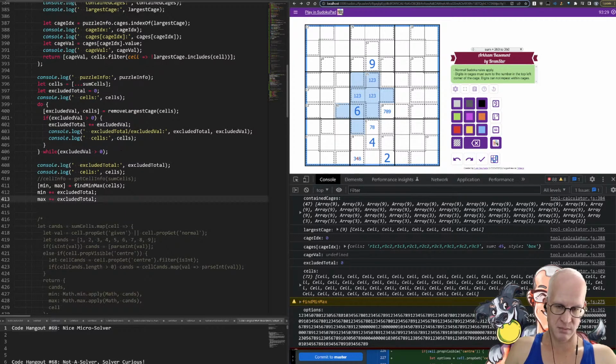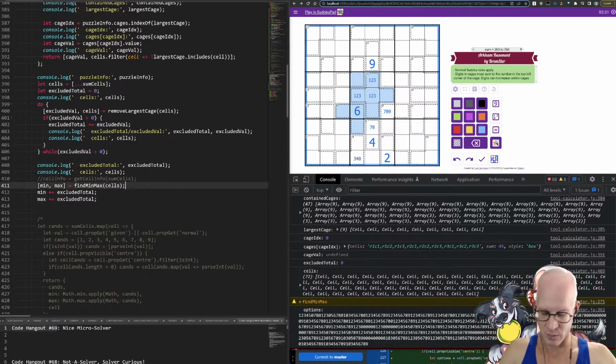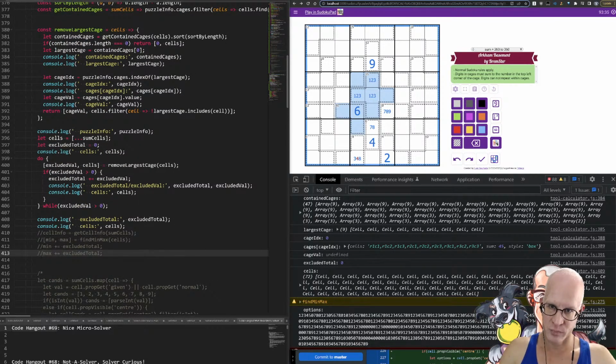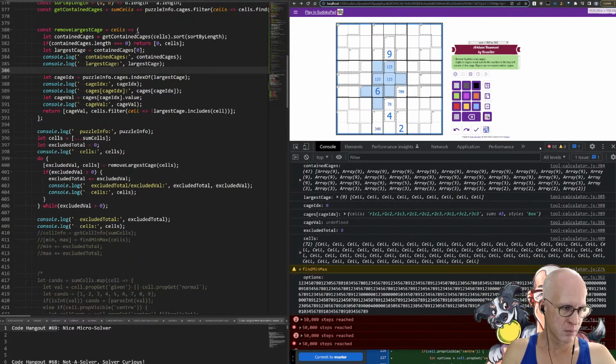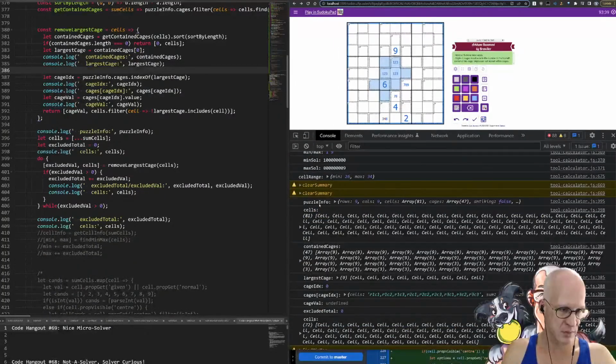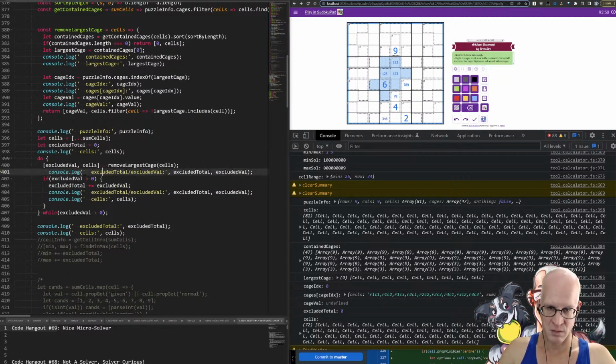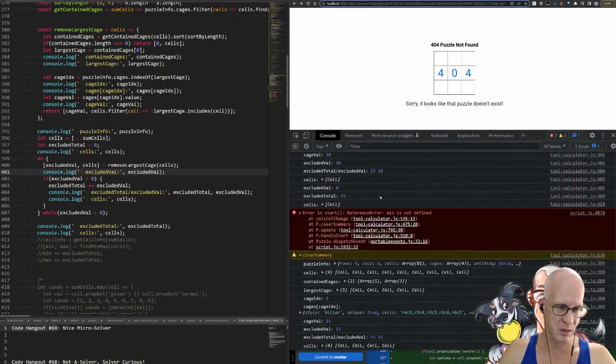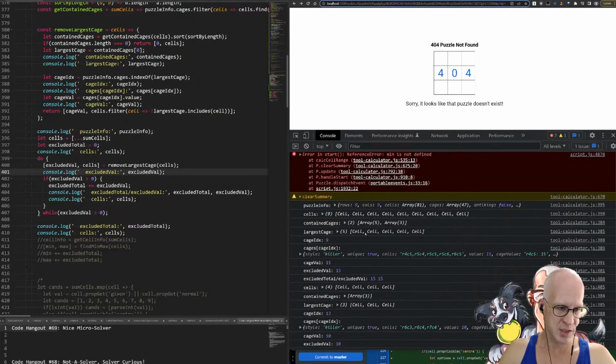Wait a second. One second. What's going on here? If I select all of them, we have these cells, remove largest cage. What would the excluded value be? Largest cage.